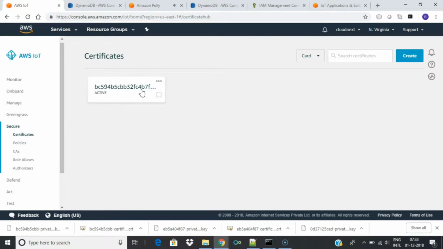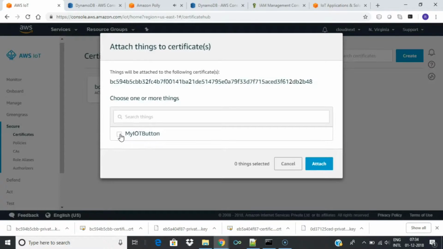A device must have a certificate, private key and root CA certificate to authenticate with AWS IoT. Now you need to attach a certificate to the thing representing your device in the registry. In the box for the certificate you created, choose ... to open a drop-down menu, and then choose Attach Thing. In the Attach Things to Certificates dialog box, select the checkbox next to the thing you registered, and then choose Attach.